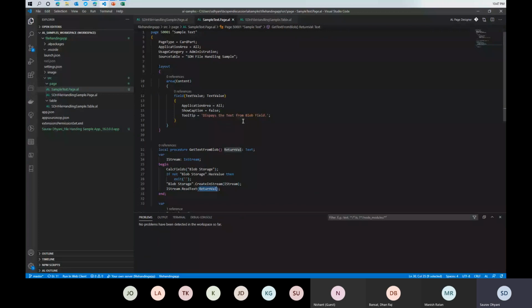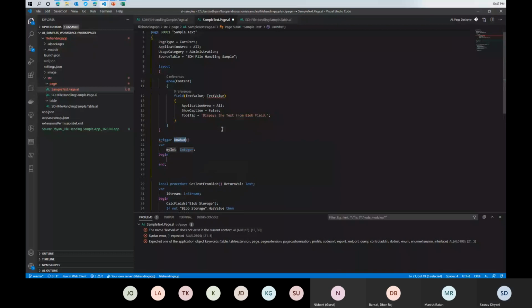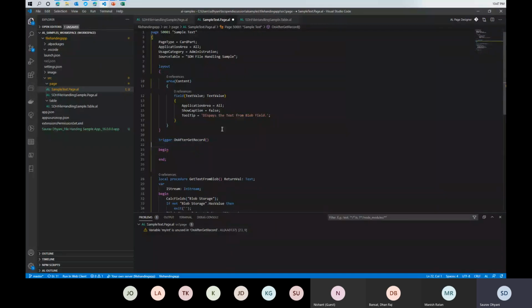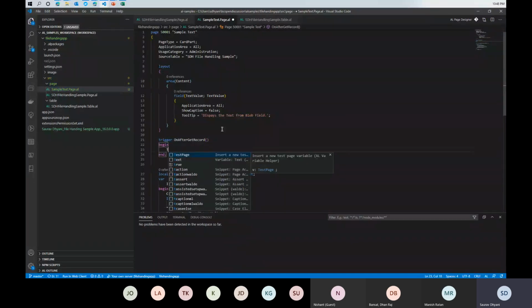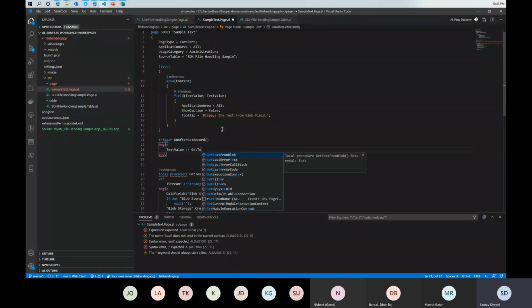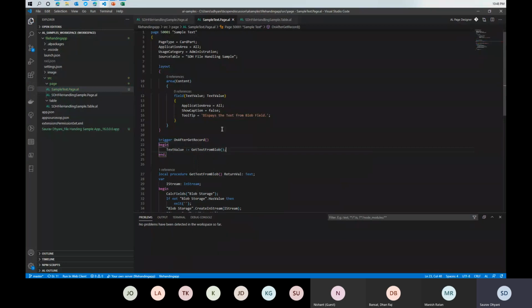The best place to do it is on after get record. So let's add a trigger on after get record. And I don't need a variable. I'll say my text value that will be visible to the user comes from get text from blob. That prints that value into this page.